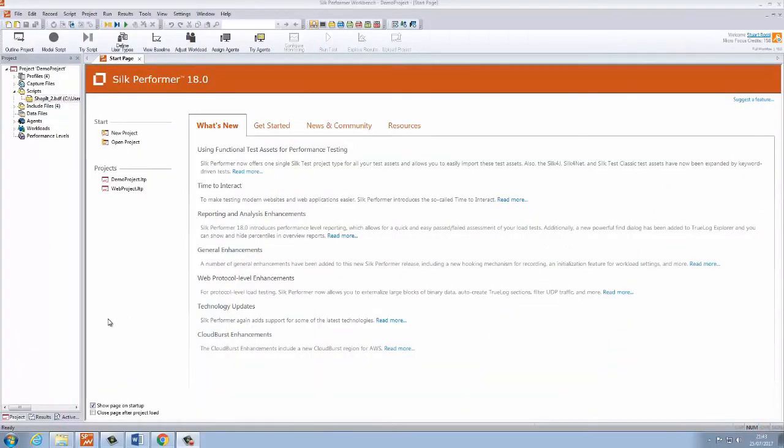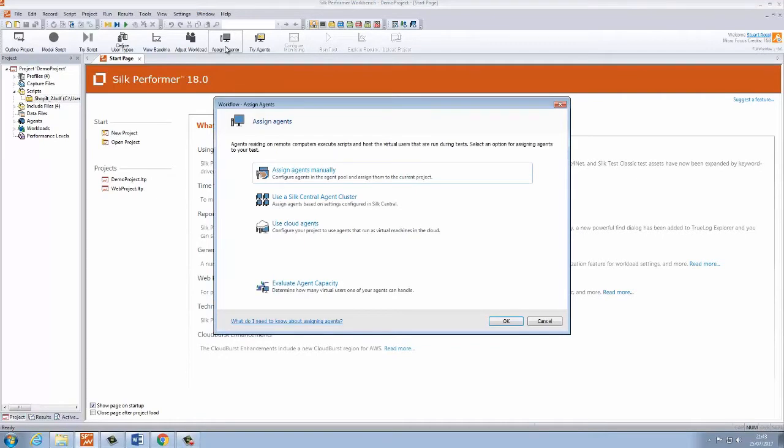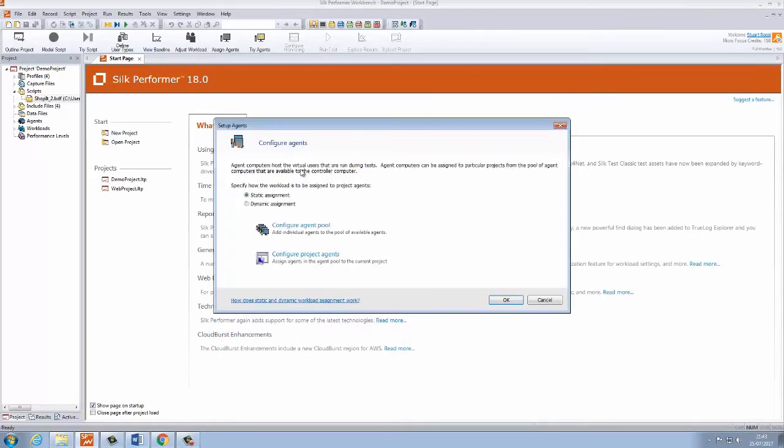For large-scale load tests, Silk Performer allows you to distribute workload to separate load test agent machines. You have three options for assigning agents to your workload. Your first option is manual assignment. If you select the static assignment option, you can select which user type will run on which machine. If you select dynamic assignment, Silk Performer assigns workload to agents according to their load generation capabilities.